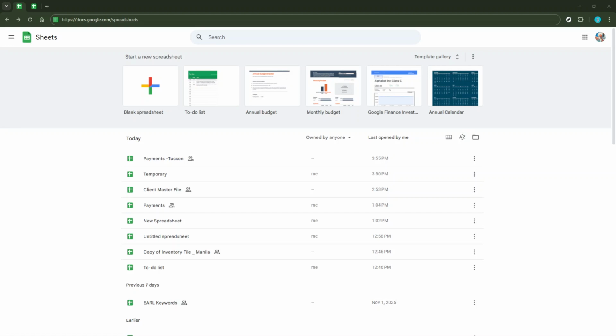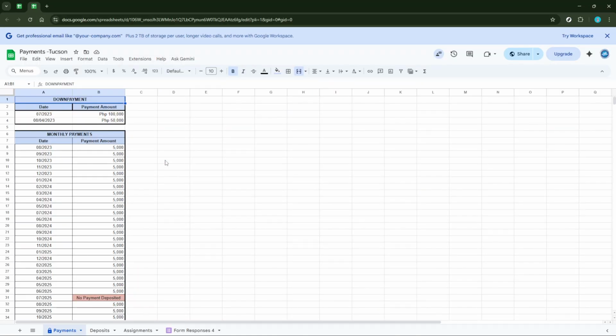First, you'll need to open the Google Sheet that you want to transfer ownership of. This spreadsheet should already be shared with the person you intend to make the new owner. Now, once the sheet is open, direct your attention to the top right corner of the screen where you'll find the Share button. It's usually highlighted with a little person icon next to it, making it easy to spot. Click on it to open the Sharing Settings menu.